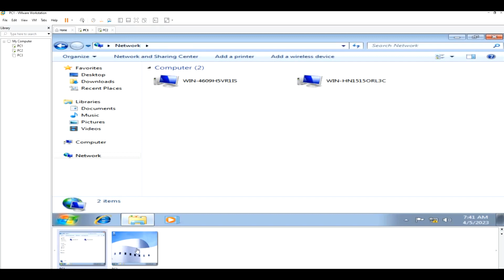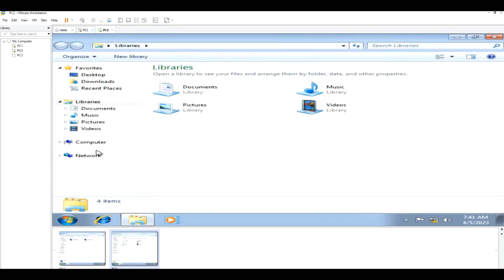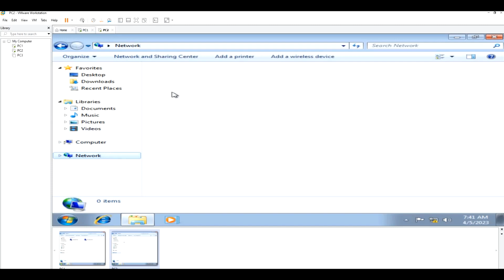Now go to PC2 and click on Windows Explorer, and at the bottom it says Network. Just click it, and now we can see both the computers are here. So we created the network first, and then we explored how many systems are on this network. Now the third thing is how can we share the resources between these computers, and that is actually the purpose of making a network.